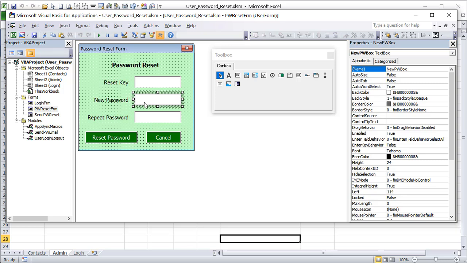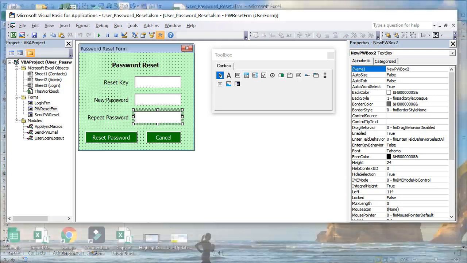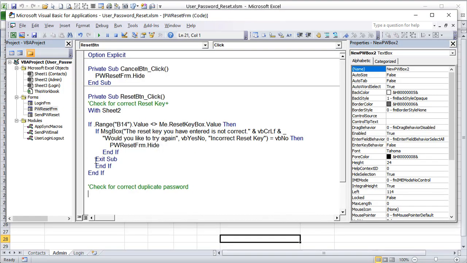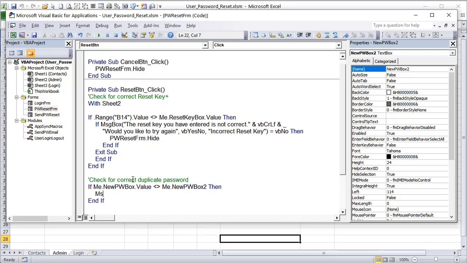So I want to compare the new password box with the new password box two. Let's do that in the code right now. Go and right click and then view the code. If me.newpasswordbox2.value does not equal me.newpasswordbox, then what? Then do something. We have to tell the user that the passwords do not match. Then message box: the passwords do not match. Please enter matching passwords.